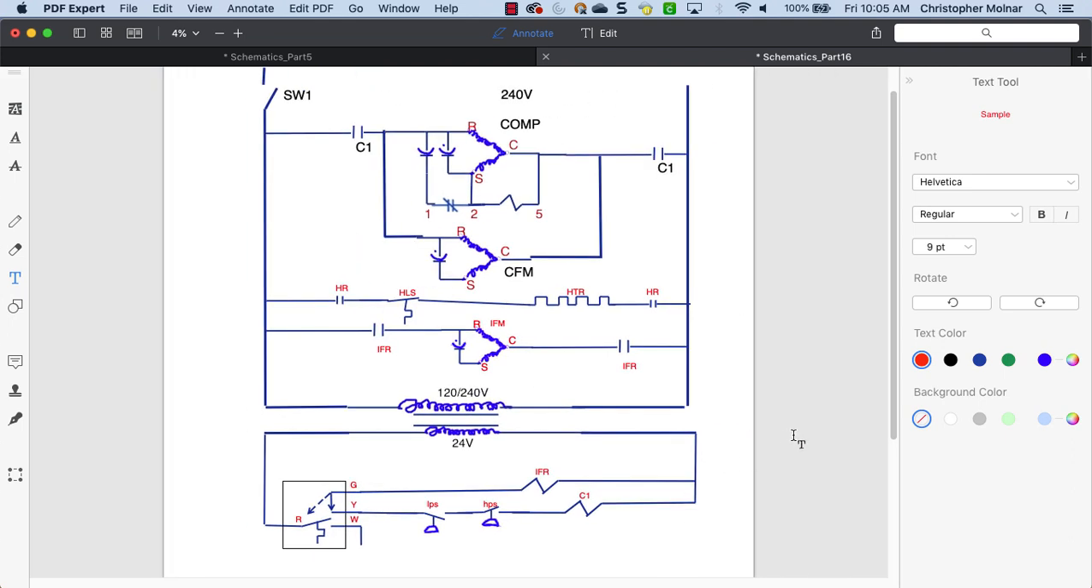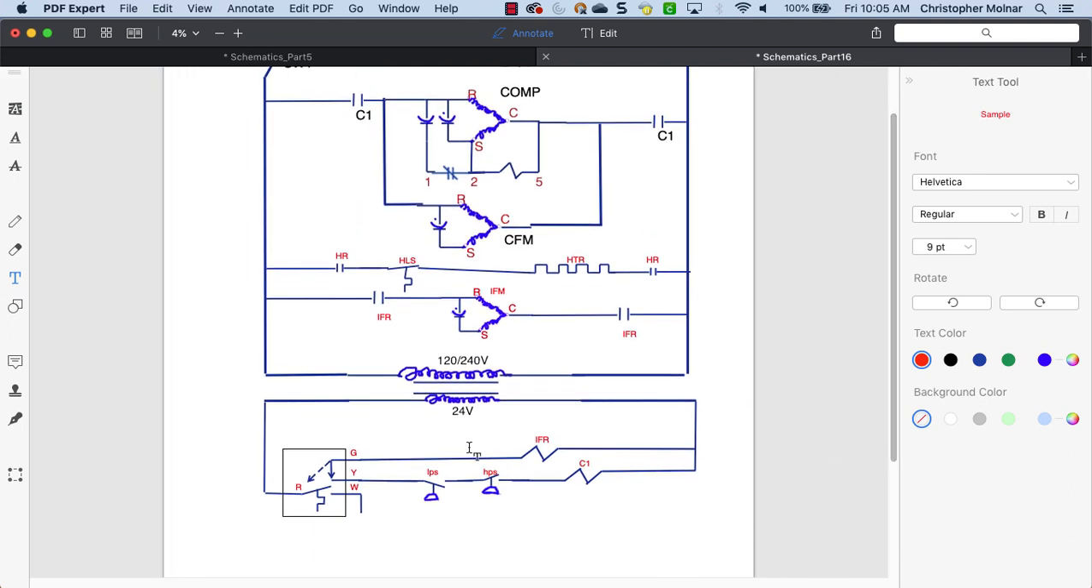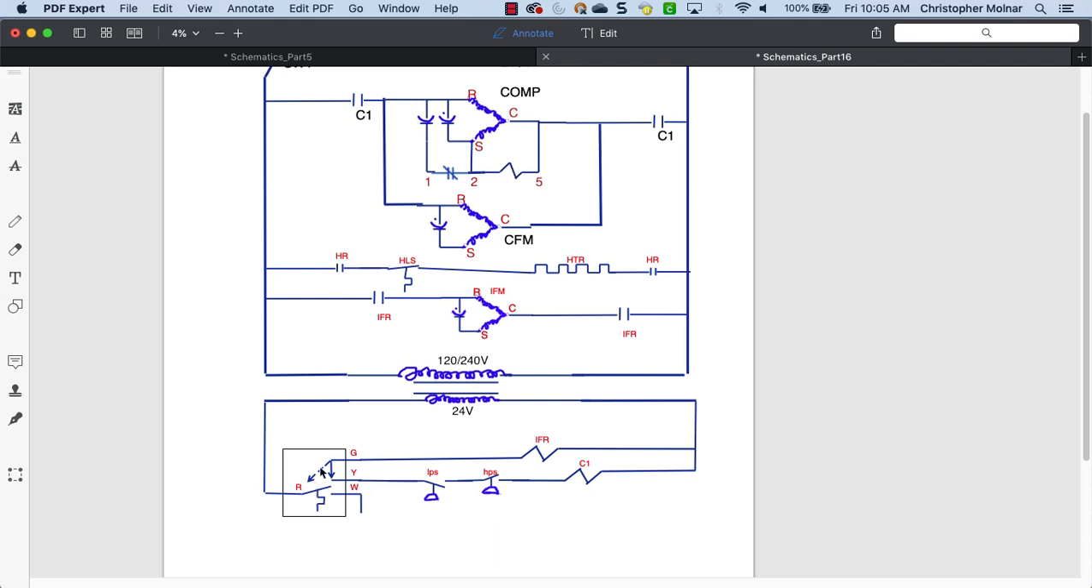So now let's talk about down here at the bottom, how we're going to handle the control voltage side of this, because there's a couple pretty important things. Okay, so we are going to come out of our W terminal, and we're basically going to use the same idea we used here. All we're going to do is come out of W and control a coil.